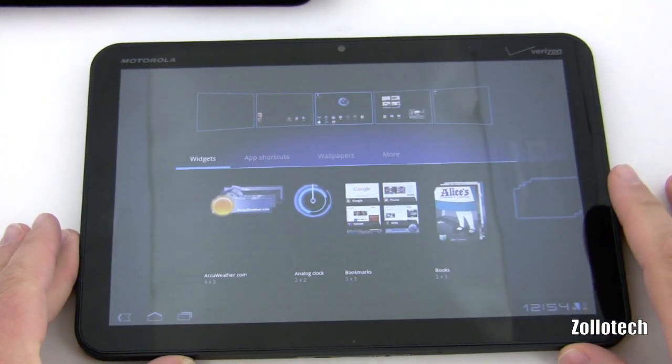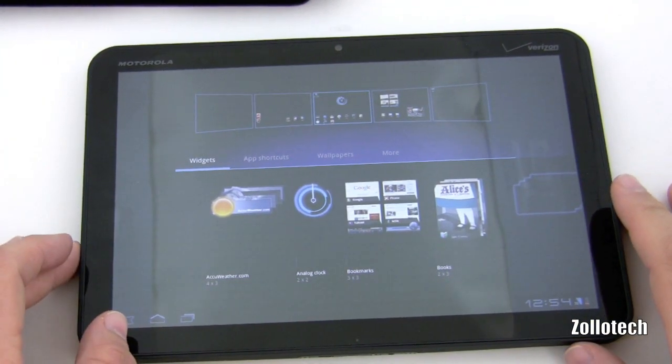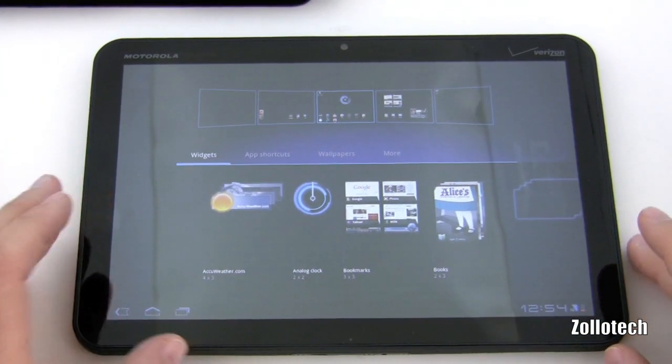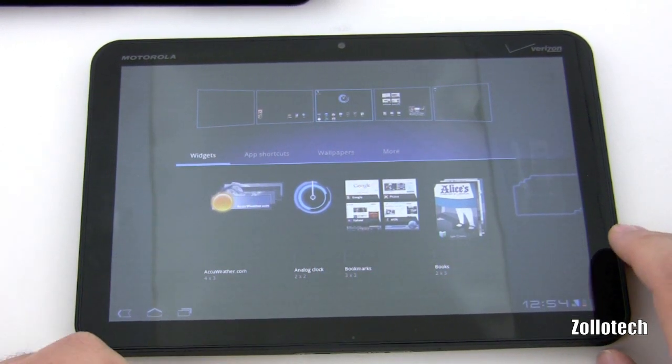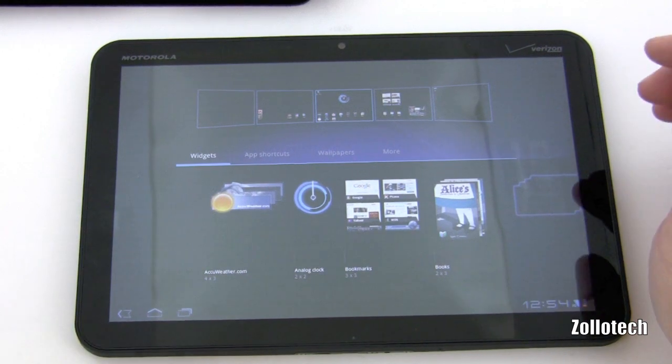Since the Xoom is the newer device, we are comparing that. We're comparing it with the first gen iPad, as the second gen iPad is not out yet, and we'll do some comparisons on that later when it does come out.